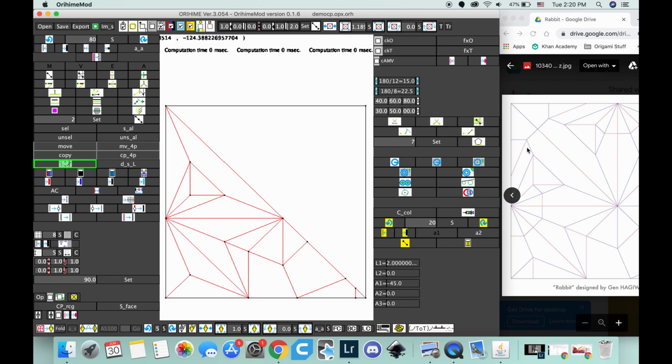So what else do we have? Does this have a reference? I don't think it does. Actually, let's go ahead and do this one. So we need to make this central point flat foldable. So let's use this. And confirm, delete the extras.